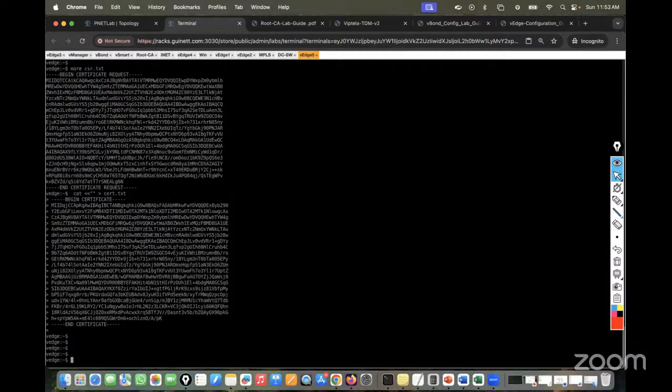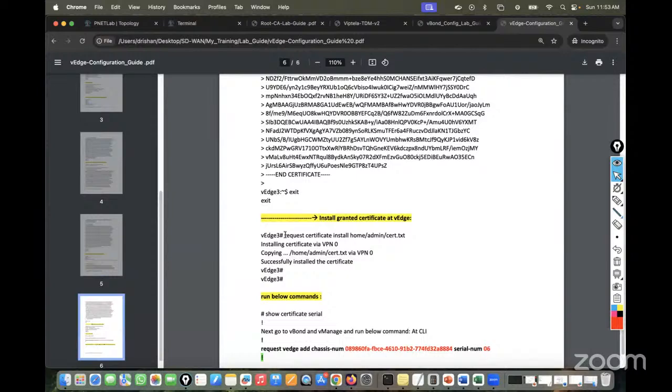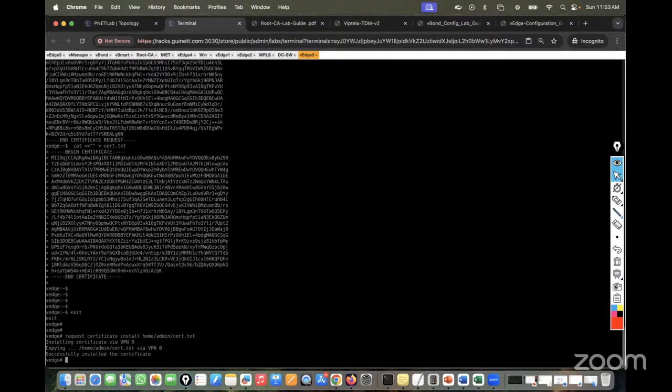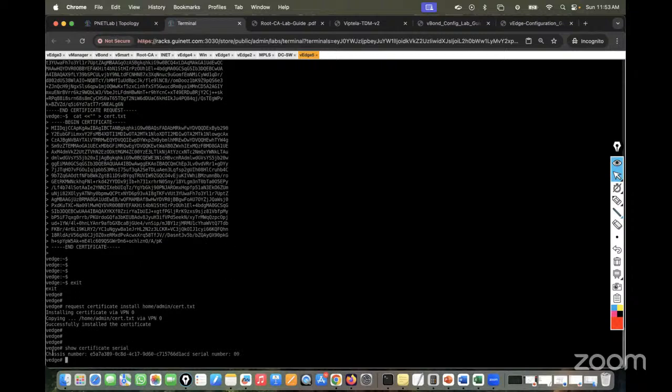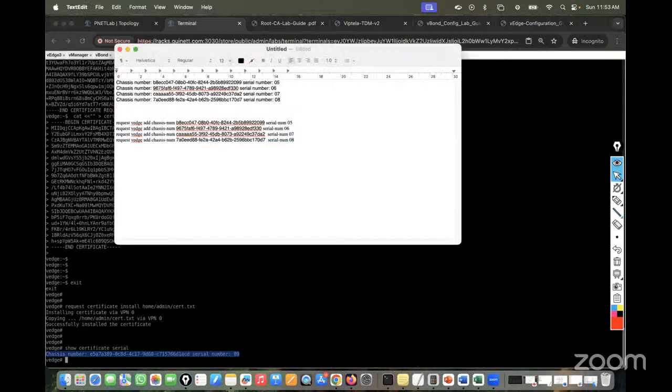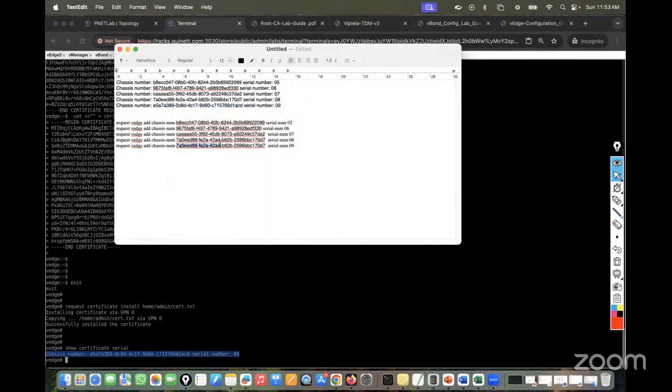Now I have the certificate. So what do I have to do? I need to install this certificate, because I just copy and paste, and then I have to install the certificate. So I will use this command. The certificate has been installed, and you run the command show certificate serial number. You are going to find this serial number now. Copy carefully. Just paste it here. Just copy again. Paste it here. 09. And this is my copy. This is my paste.